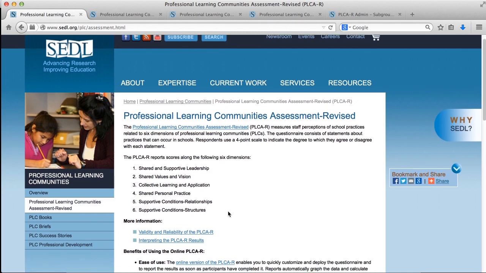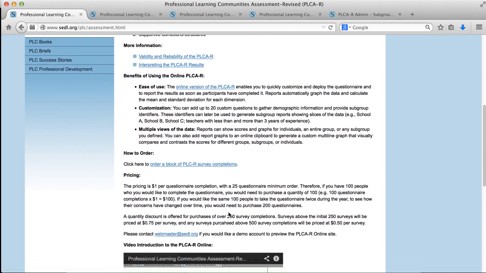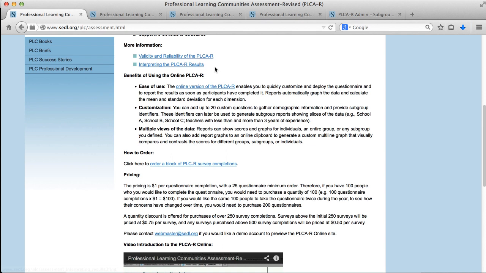On this webpage, you'll also see some other links for more information about the validity, reliability, and how to interpret the results. We also see it highlighting some of the benefits of using the online version of the PLCA-R: that it's easy to use to quickly customize a questionnaire. You can customize it with additional questions to collect data, and you can look at multiple views of the data. We'll be talking about that in a second.